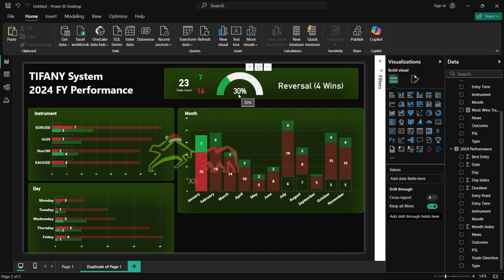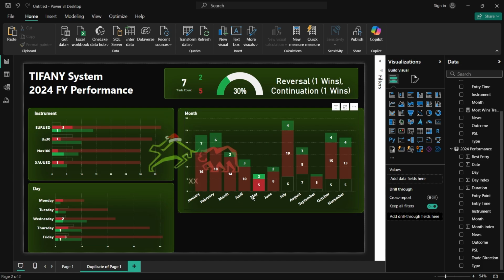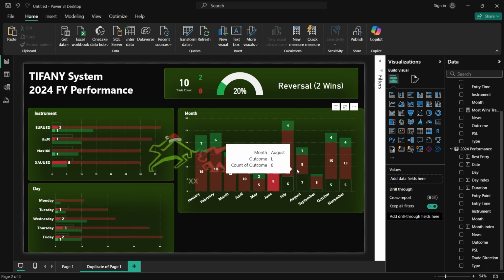Yeah, and if you click January, you can see January had a win ratio of 30%, and this is the month with the most wins. If we go, we can see, I think, May. Oh, nice. So May is showing you there were only 2 wins, and the wins were evenly split between reversal and continuation. Reversal had 1 win, continuation 1 win. If you go to June, they were both reversals.